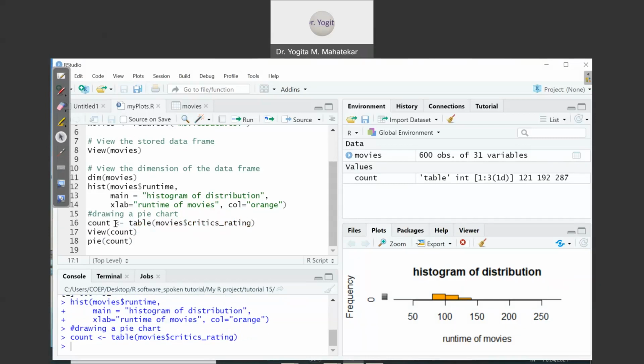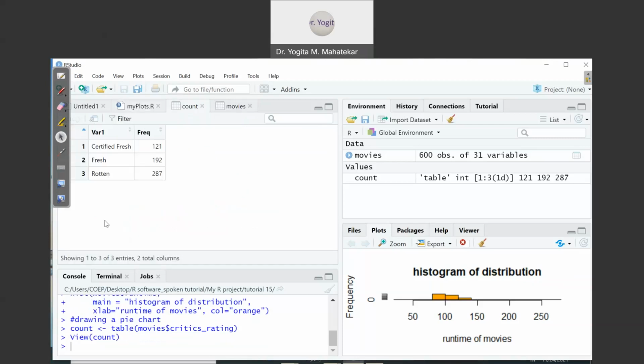Then we have to view the count. So count is a variable name that I have given for calculating the table of frequencies of variables appearing in critics rating. So if I say view count, it will show you the three variables and the corresponding frequencies of those three variables, namely fresh, rotten, and certified fresh. So let me just press Control Enter.